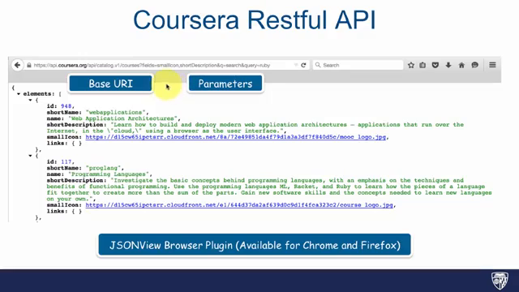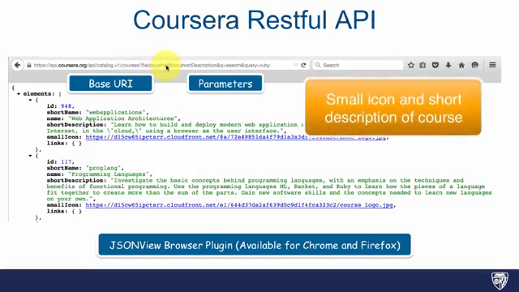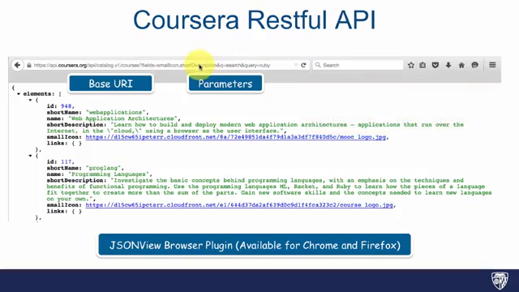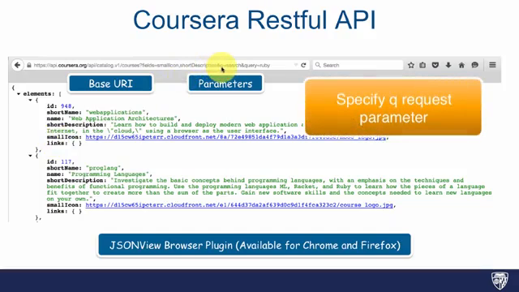And so again, basically it's a base URI which has some request parameters. In this particular case, if you don't specify any extra fields, you'll get a certain subset of fields. But in this case, I also want to get the small icon as a field coming back from Coursera, and a short description of a course, which are not available in the actual subset of fields, but I want those extra fields in there as well. You also specify a q request parameter.